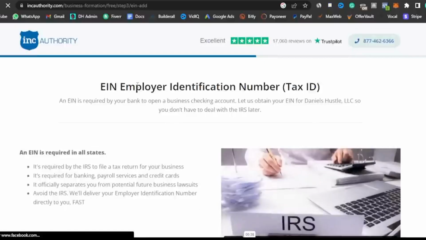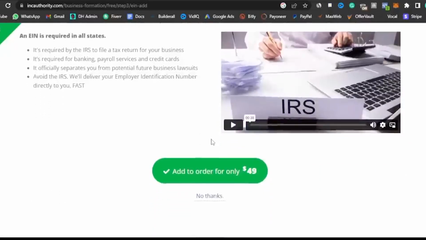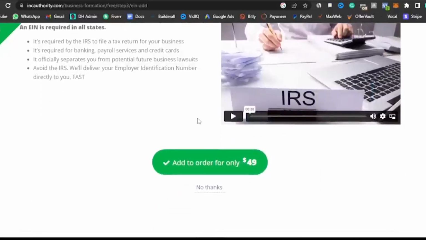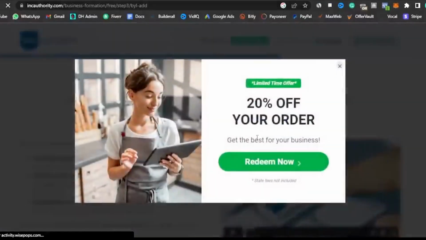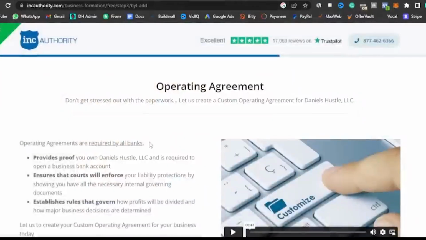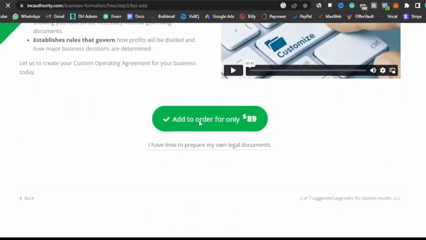And when we do that right there, you can see what I was talking about, the EIN, that's the employer identification number, tax ID in the US. So you can watch this video here to understand as well. For now, you can go ahead and click on where it says add to order for $9. We're going to have to add that because like I said earlier in the beginning of the video, we need that right there. So here right now, they're going to give you an operating agreement right here. You can see what it looks like. You can actually add this one here as well.